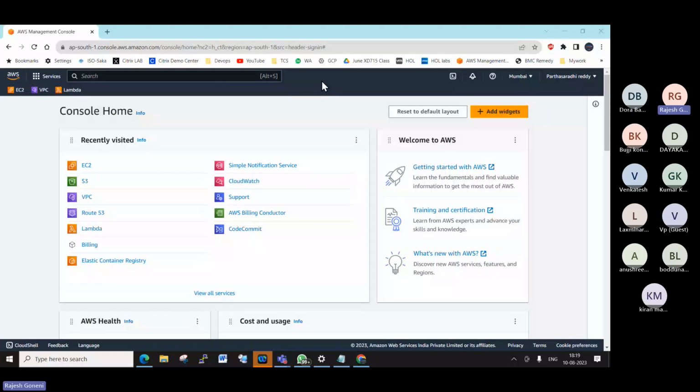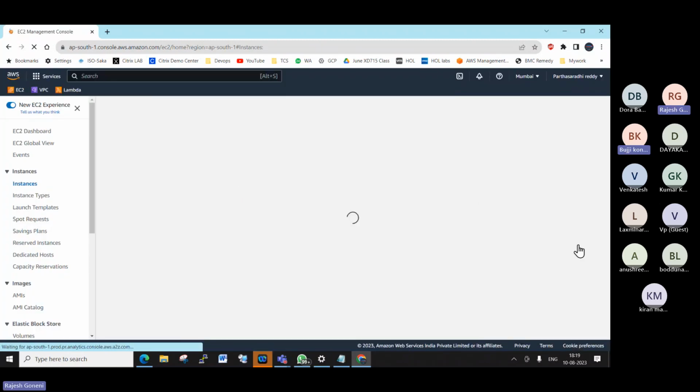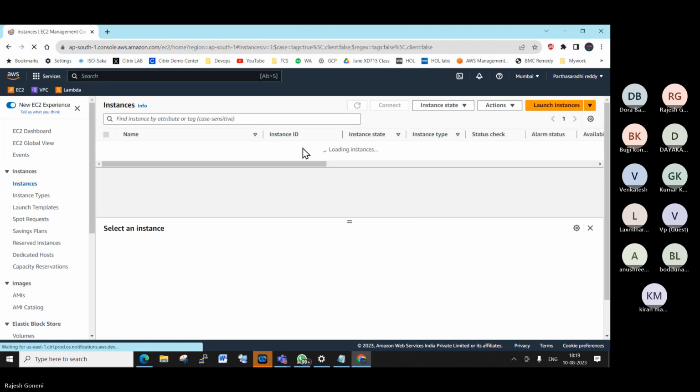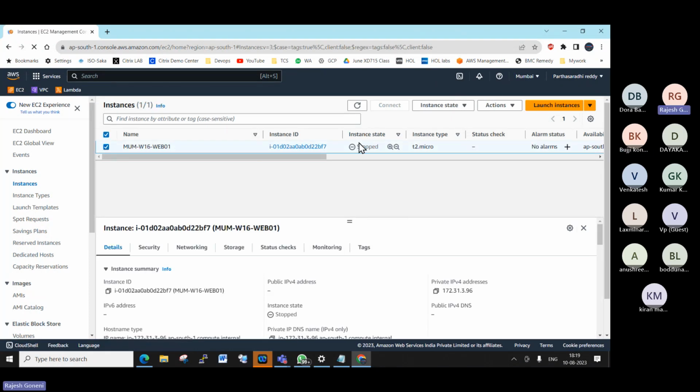I hope my screen is visible to everyone, right? So I'm going to the Mumbai location. I'm clicking on the EC2 service. In the last session, I had created a Windows Server, right? So this is my Windows Server. Let me power it on. Right now this machine is in a stopped state, so click on start the instance.